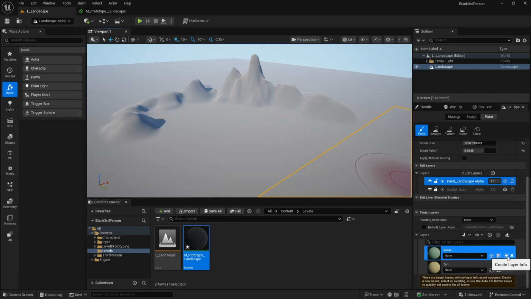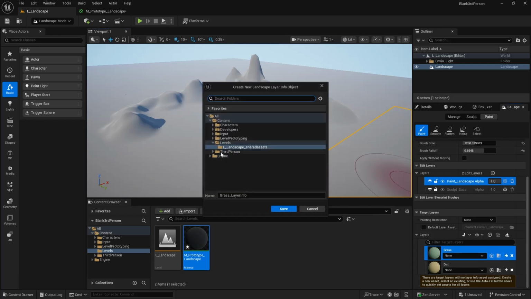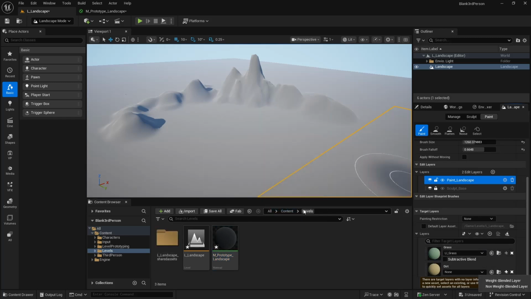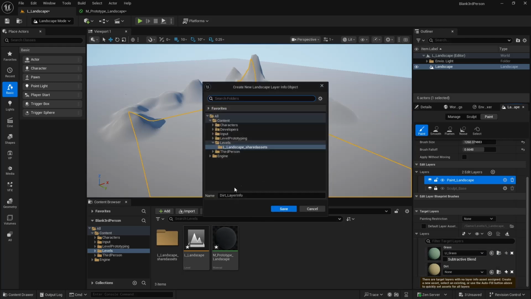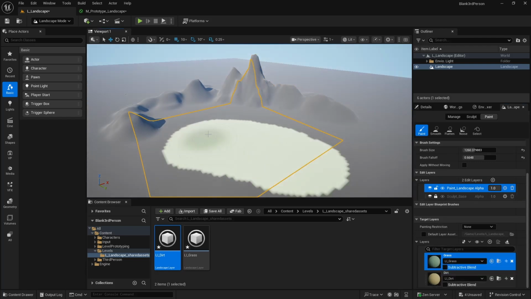Now if we click this plus and add a weight blend mode, then we can see it creates this file for us, L_landscape shared asset. And then we can just rename this Li_grass. And we can do the same for dirt, weight blended layer, save it in the same spot, and then Li_dirt. Great. Now that we got both of these created, we can now select our material and begin painting.